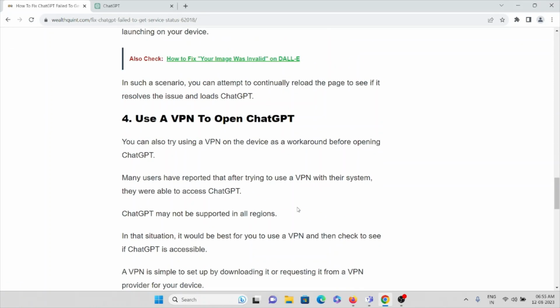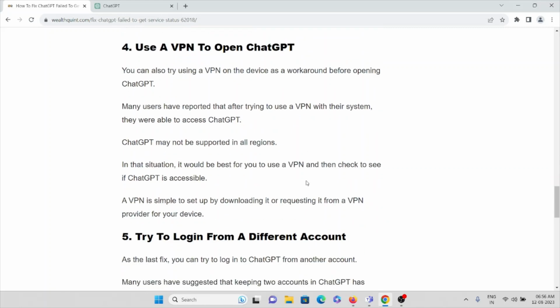The fourth method is to use a VPN to open ChatGPT. You can also try using a VPN on your device as a workaround before opening ChatGPT. Many users have reported that after using a VPN on their system, they were able to access ChatGPT. ChatGPT may not be supported in all regions. In such situations, it would be best for you to use a VPN, then check if ChatGPT is accessible.